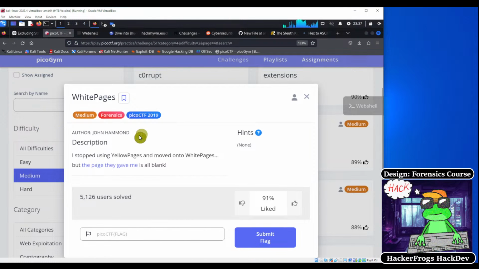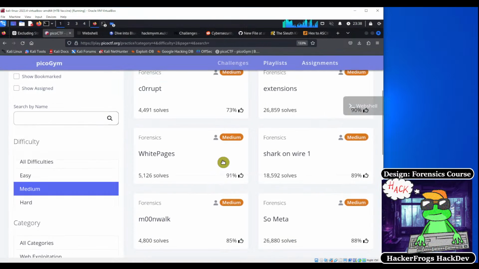So white pages, I don't know if we're gonna, oh, John Hammond designed this one. To anybody who doesn't know, John Hammond is a pretty well-known YouTuber who does cybersecurity stuff. But all right, white pages.